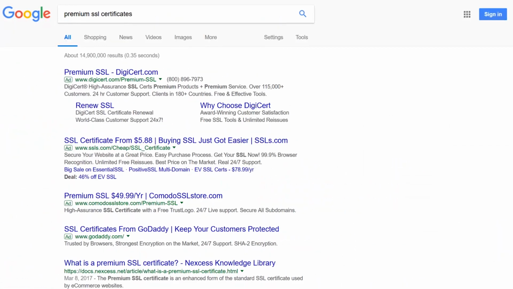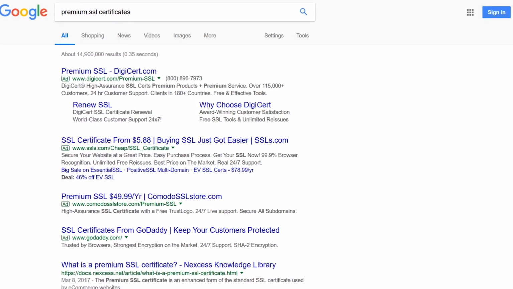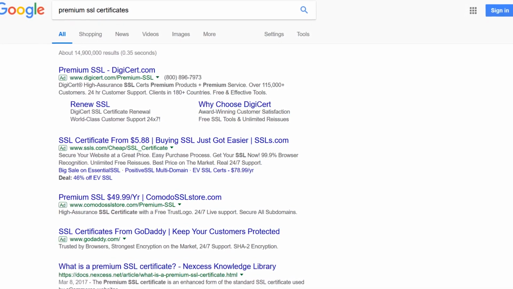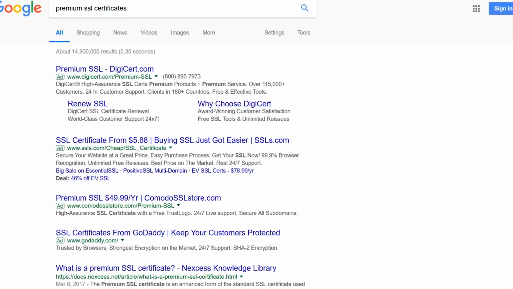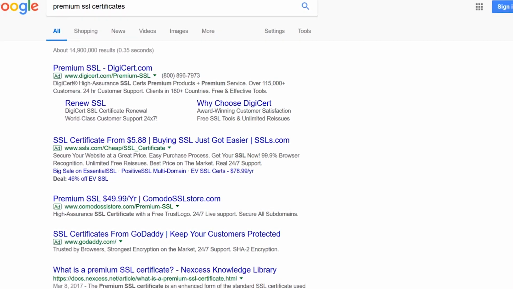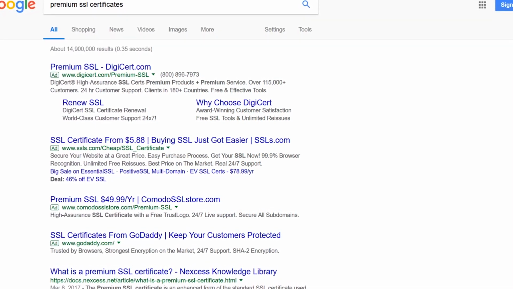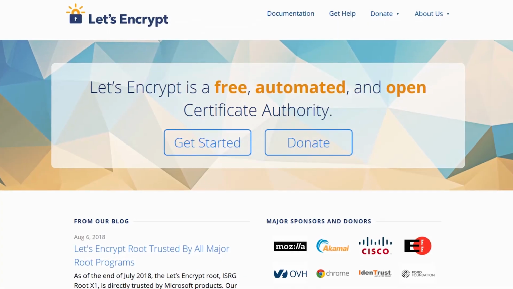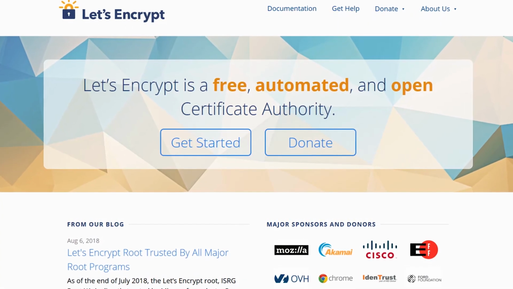There are premium SSL certificates available, but we're not going to be covering any in this video because if you're running just a regular WordPress site and aren't handling any super sensitive information, you can get a free SSL certificate from a service called Let's Encrypt. Here are two ways to get your free SSL certificate.